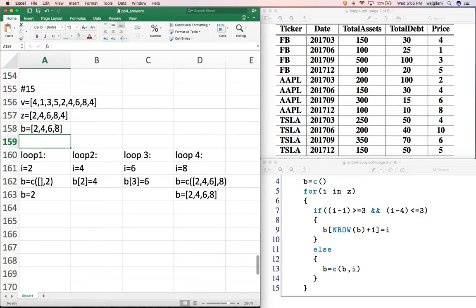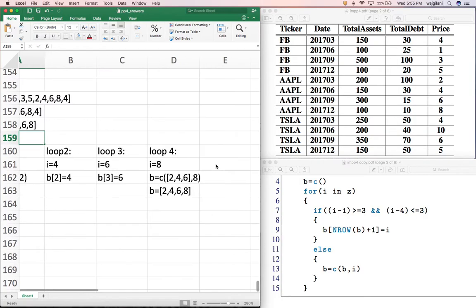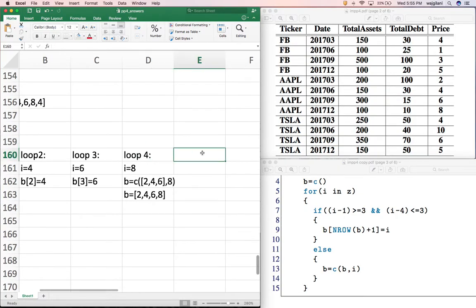All right. And then finally, scroll over a little bit, loop 5. I is now going to be the value 4, the last value, right up there. I come here: 4 minus 1 is 3, and 3 is greater than or equal to 3. Excellent. 4 minus 4 is 0, and 0 is less than or equal to 3. So this is both true.